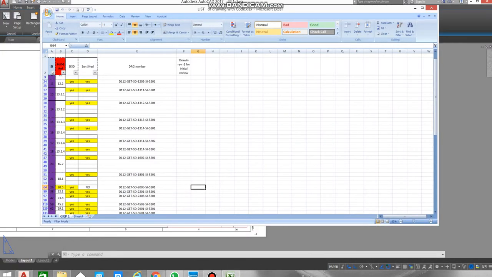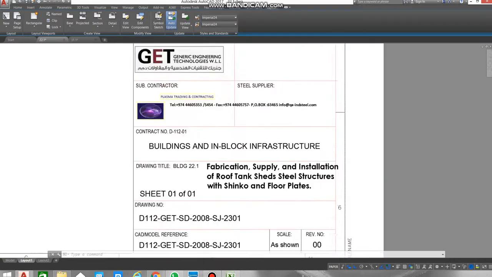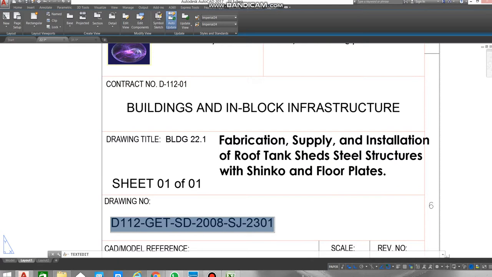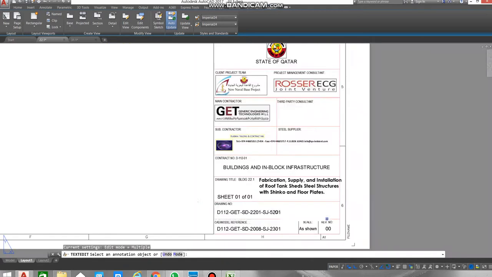You open this Excel sheet and look at where is 21.1. This is 21.1, and this is the code. You will copy this code from here and go to these numbers here and change. This and this should be the same. So like this, you have to change.